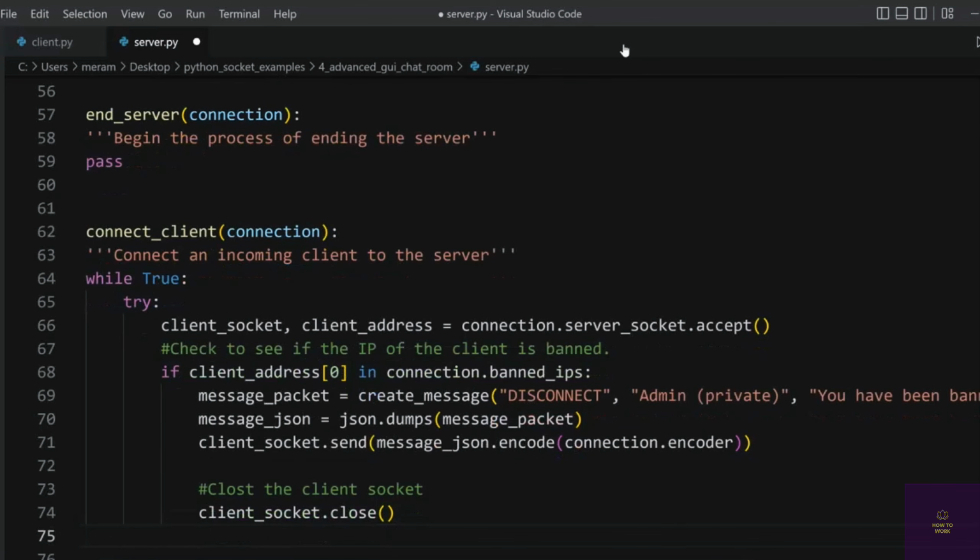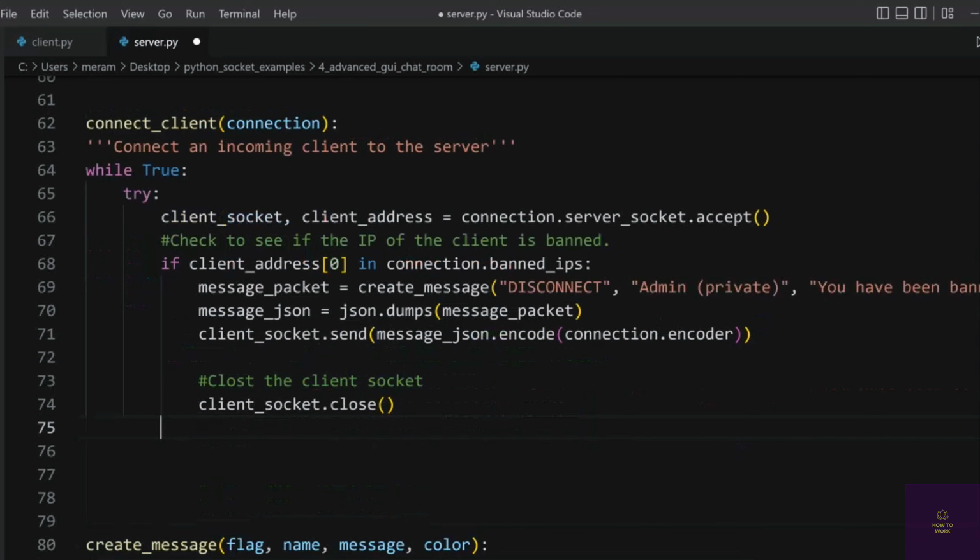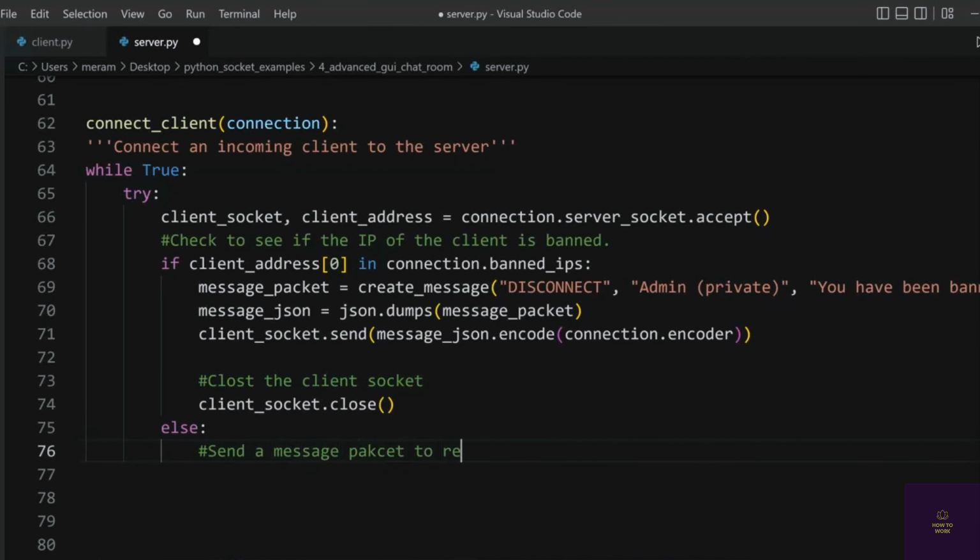Okay, perfect. So what if they're not in the banned IP addresses? Well, what do we want to do? So we'll say else. We will begin by sending a message packet. So we'll say send a message packet to receive client info. All right, so we're going to receive some client info here. So let's create a message packet.